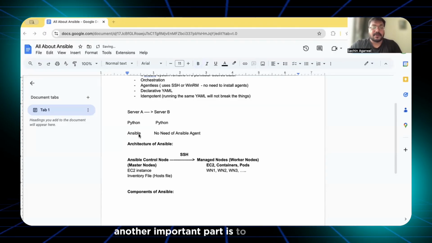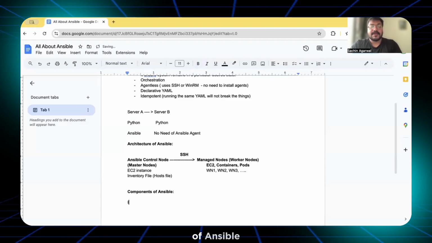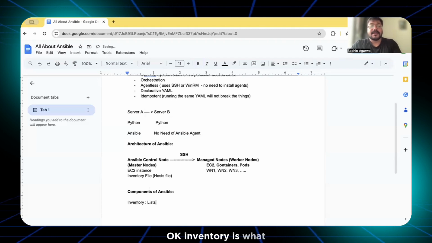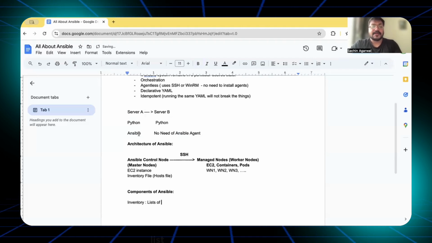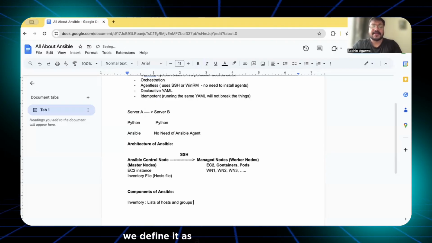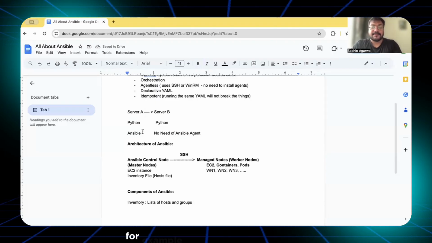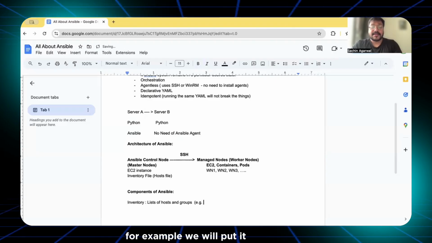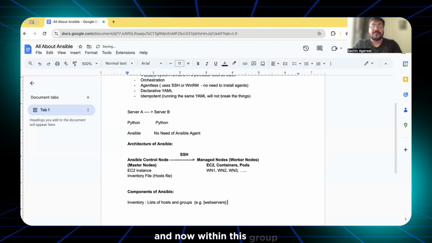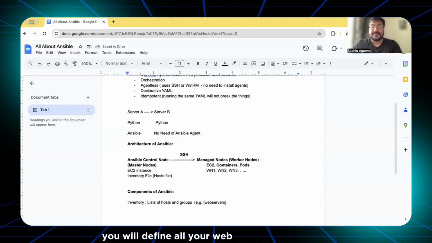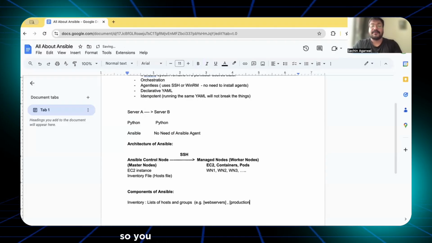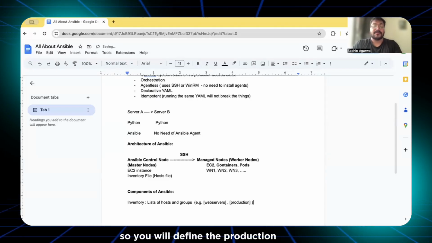Another important part is to talk about the components of Ansible. The very important component of Ansible is inventory. Inventory is what? A list of hosts and groups. We define it as a list of hosts and groups. For example, there is a group known as web servers, and within this group you will define all your web servers related data. You can have a group related to production, so you will define the production groups.